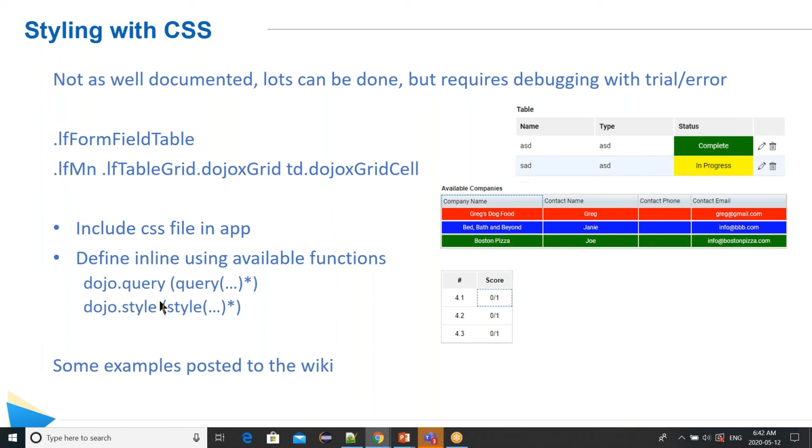We have these really great functions, dojo.query and dojo.style, which you would be using if your secure.js is equal to true in your Volt config. If your secure.js is false, then you're going to actually have access directly to those functions. It's just that in the Volt API, we created our own functions and made them available so that you can work with them in your sandbox environment versus a fully open environment.